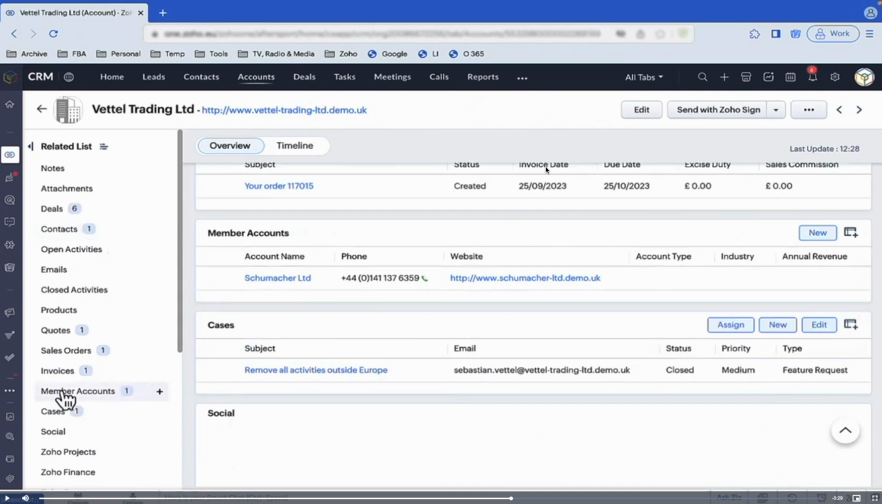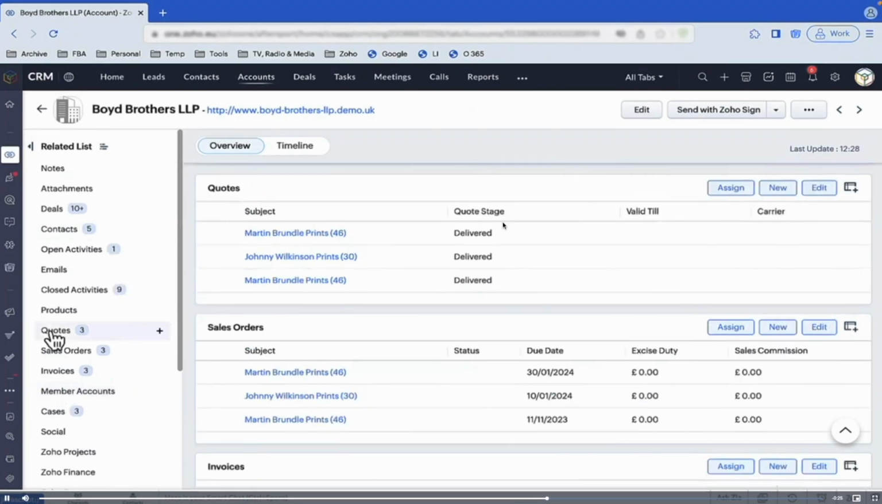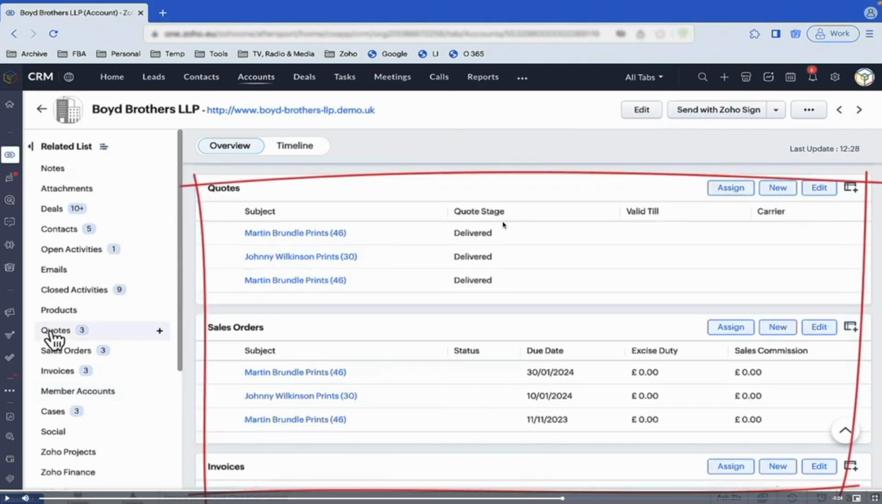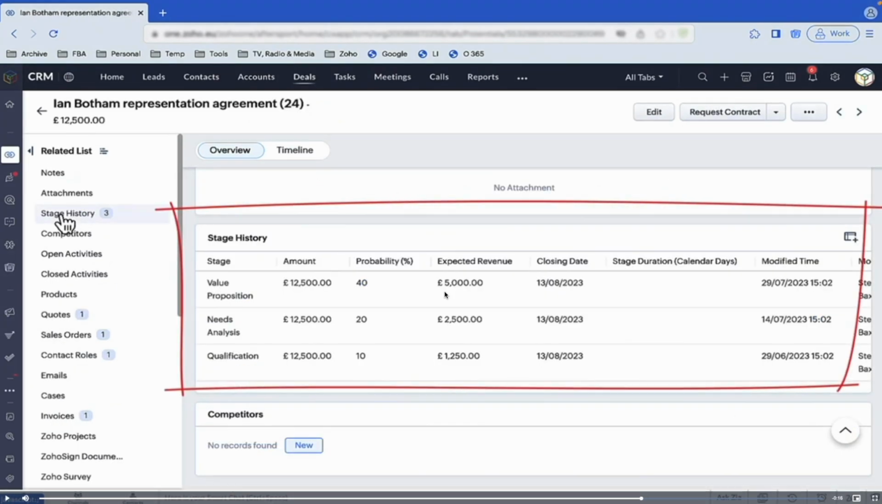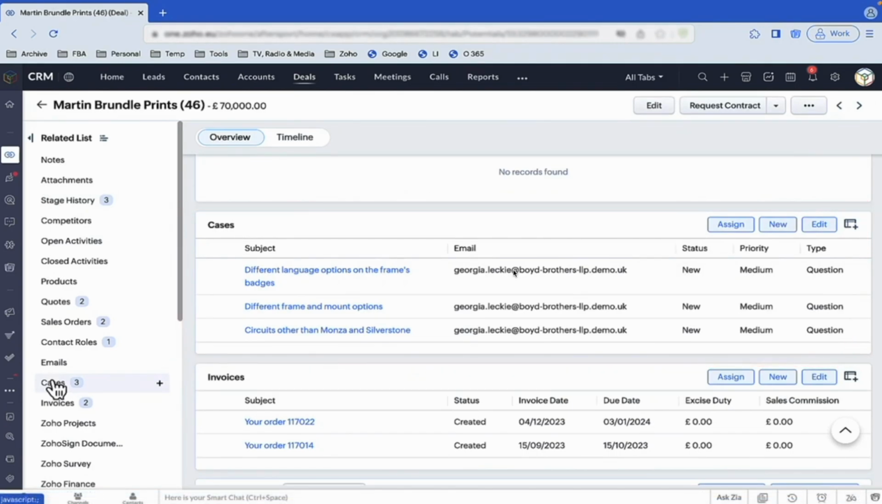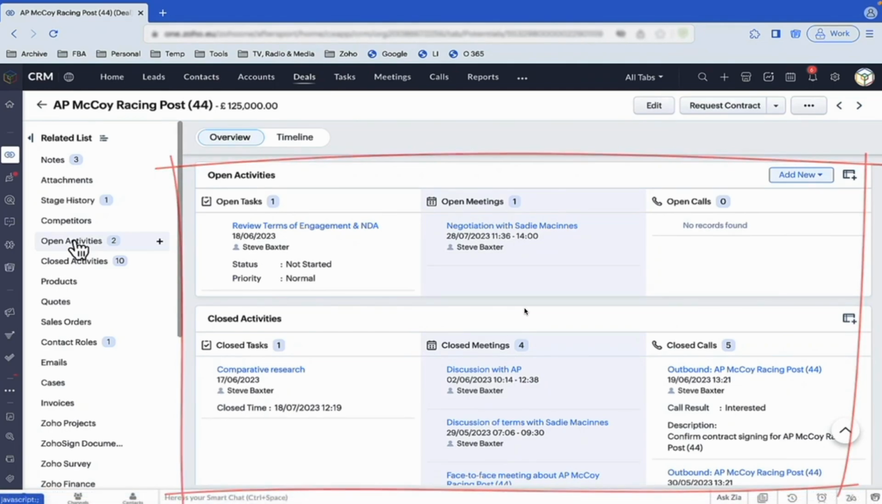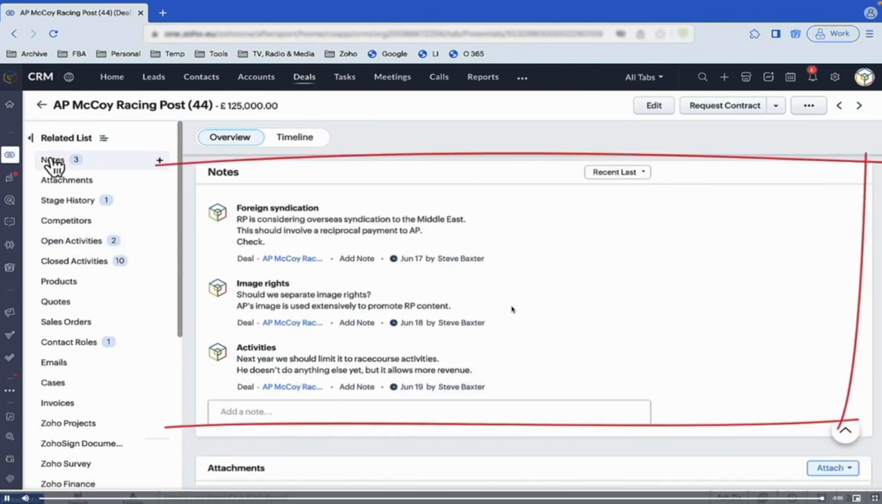So whatever information you have in Pipedrive, the same information will get populated in Zoho CRM. For example, your member accounts in your Pipedrive, your quotes, sales orders, invoices from your Pipedrive also will be populated. Your stage history with your deals and accounts will also be recorded. And your cases, invoices with respect to your contacts, accounts, deals will also be recorded. And your open tasks and closed tasks with respect to all of your lead information will also be recorded, right? And your notes. So just an example of how easy the migration is from one CRM to another CRM.